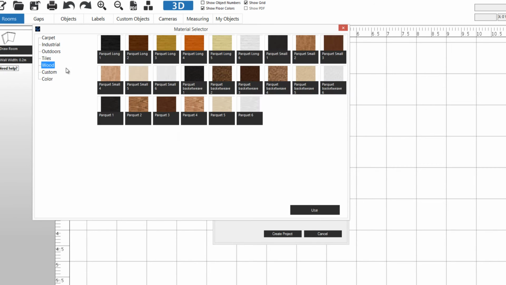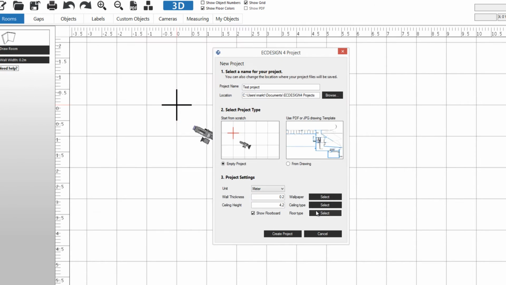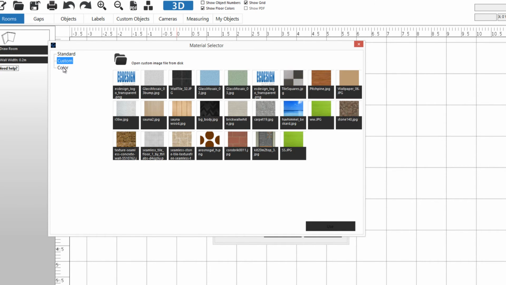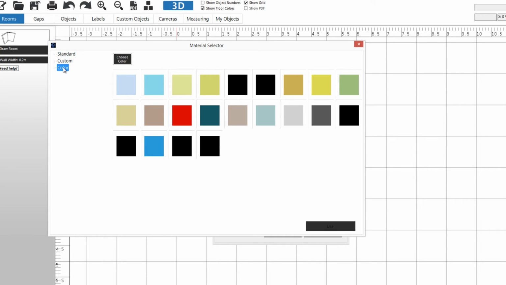But we're going to select the wood floor for this project. And we'll select parquet number 5. When you click on it, it becomes blue. And then you click Use to finalize your selection. We'll do ceiling type as well. And here you have some standard ceilings with built-in lights, but you can select custom or color as well. So for instance, if you want a black ceiling, you select the black color.